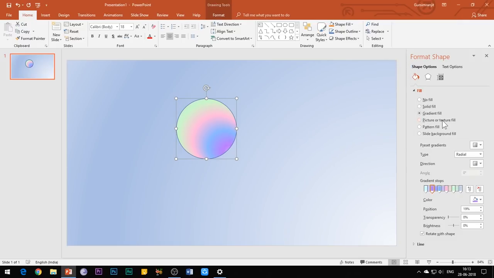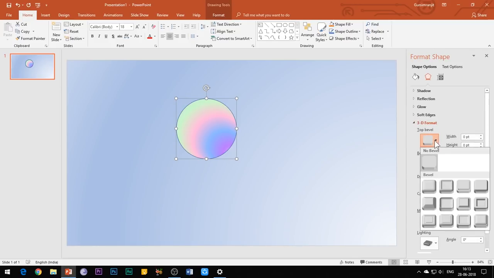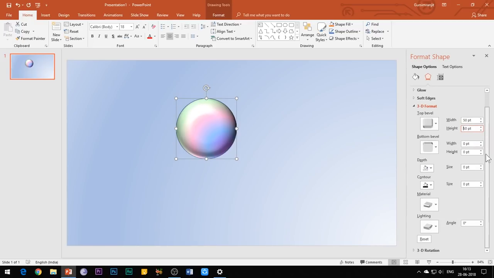When you are done inserting the gradient stops, go to the next tab named Effects and hit the 3D Format option. Click on Top Bevel and choose the first style named Round. Increase the width and height to 50 points. Then go down and change the contour color to white.